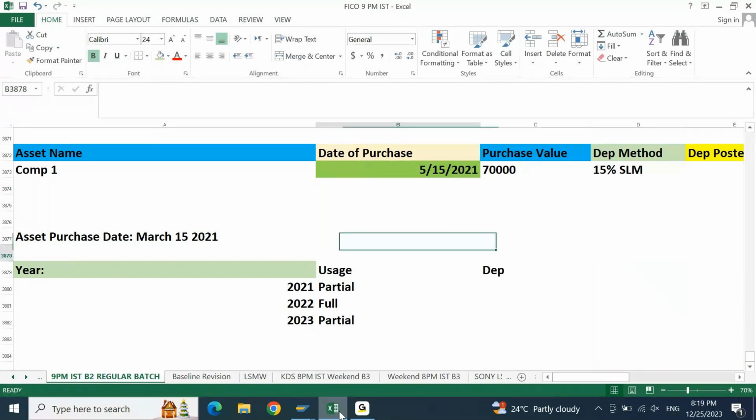Sir, sorry to interrupt here. Remaining value in this SLM, does it impact in multi-level method? The remaining value, no. Until the value becomes 0, it keeps on applying the percentage.